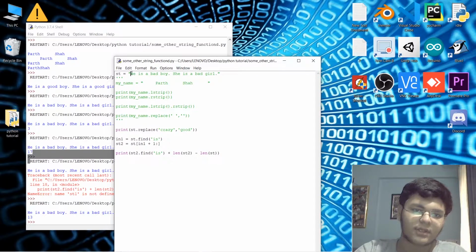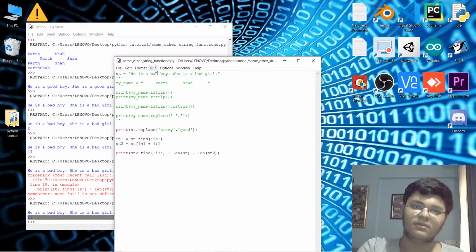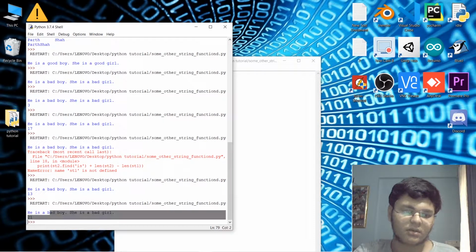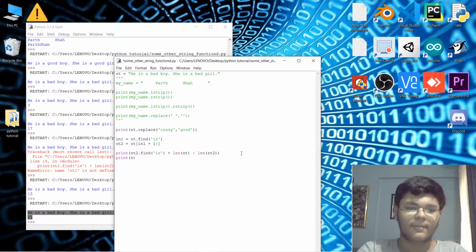Or simply to do that we can just count 1, 2, 3, 4, 5, 6, 7, 8, 9, 10, 11, 12, 13, 14, 15, 16, 17, 18, 19, 20, 21, 22. So we should get 22 as the output. Now where was the mistake? Yes, the mistake was it should be st minus st2. Why? It's 10 minus 5, not 5 minus 10. That was a mistake, I think. And yes, it's 21. I made a counting mistake. And to prove that, I'll just say print st at index of 21.